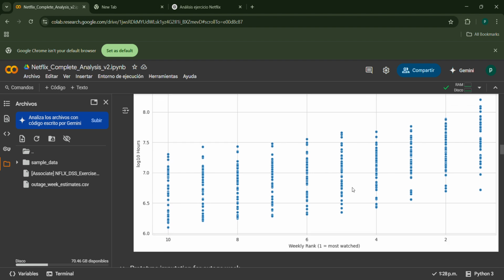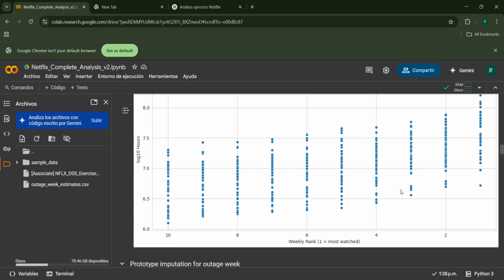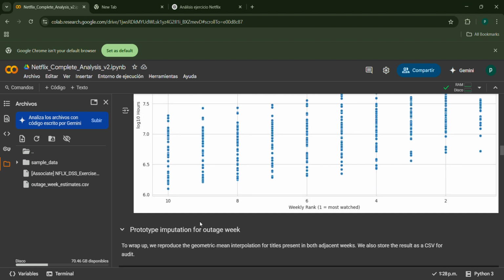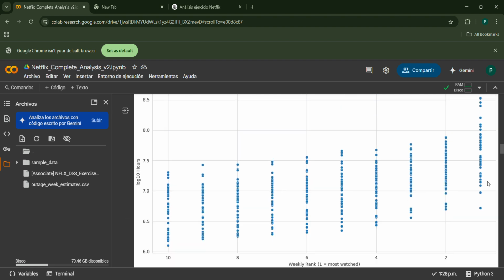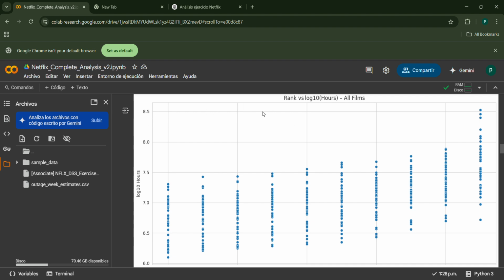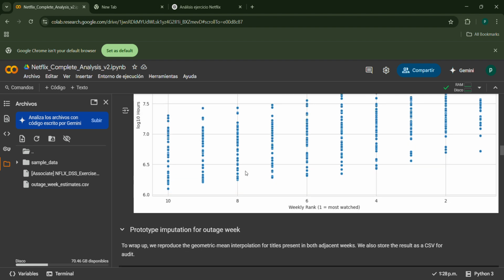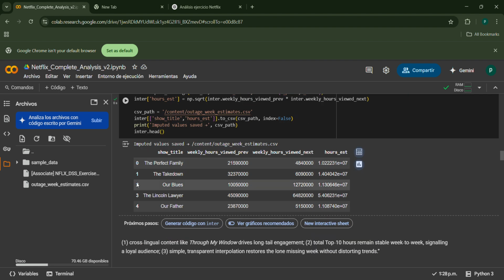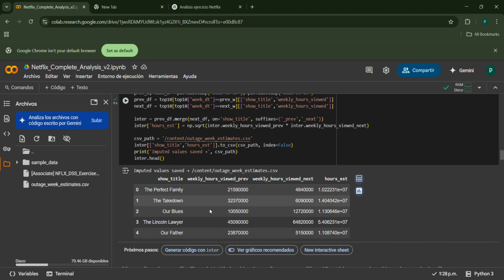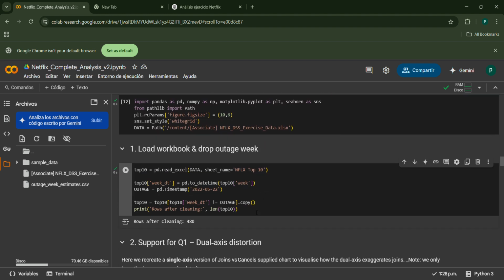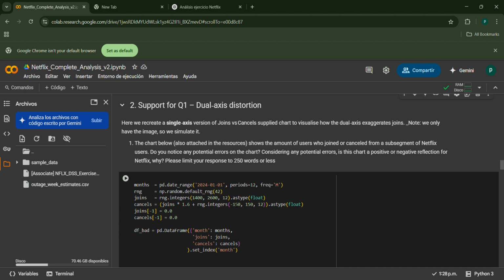So basically, this confirms that when you have more hours viewed, you usually have a top score in the rank. Those that are most ranked are usually the ones with more hours watched. And this is being confirmed by the trend down here. Basically, this is some information that I just want to verify on the dataset. And yes, let's start by answering question number one.